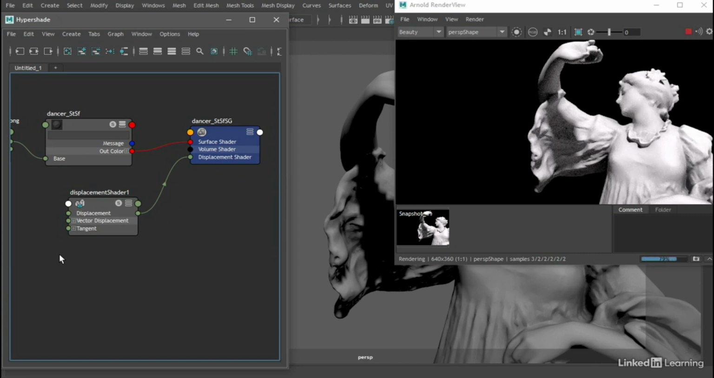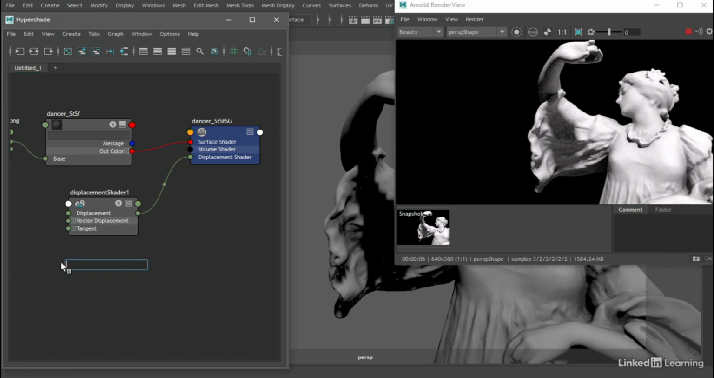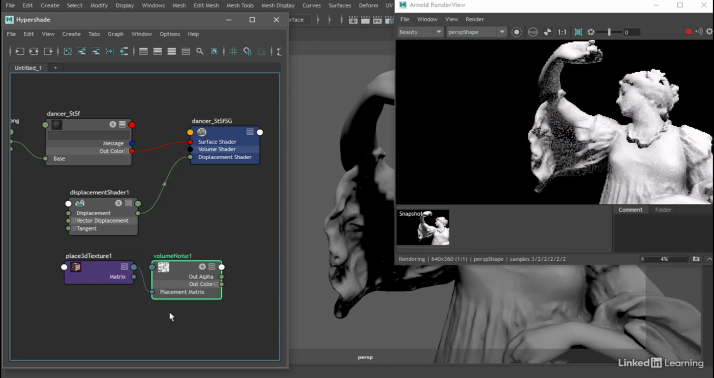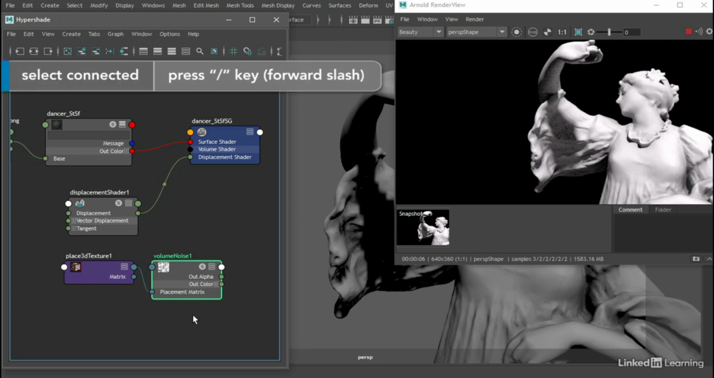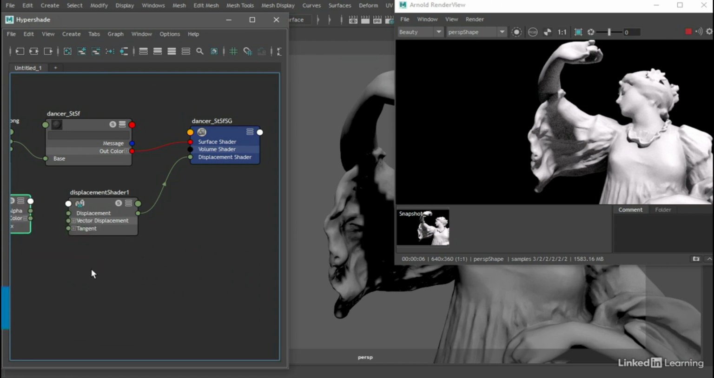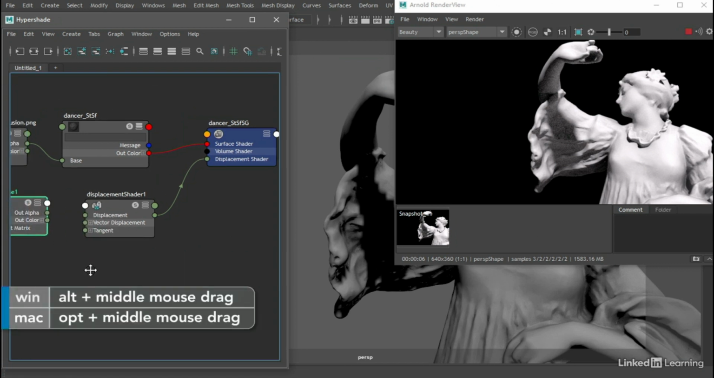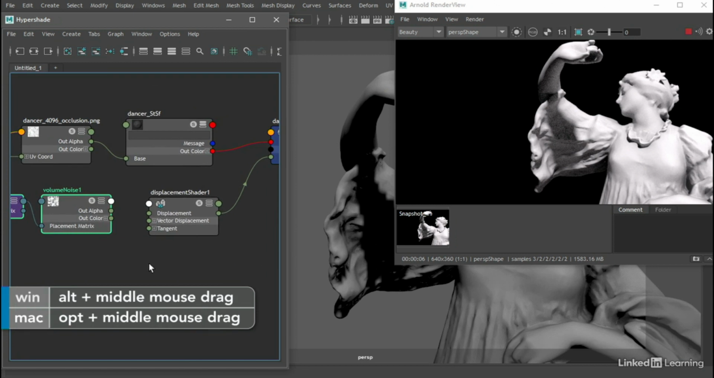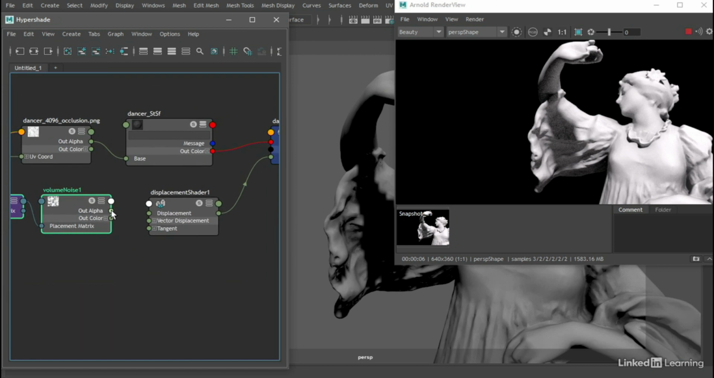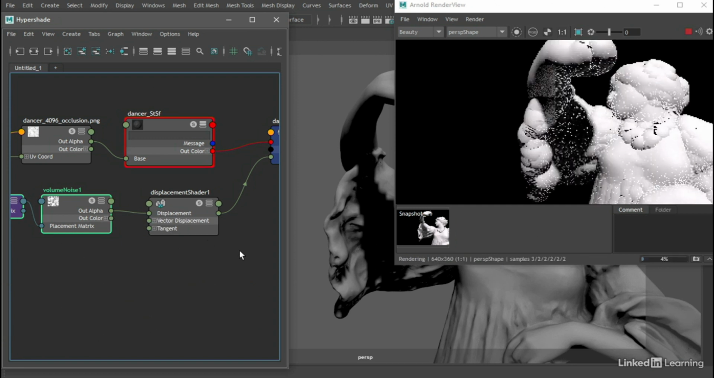Let's create a volume noise texture. Once again, click in the graph, press the Tab key, and type in VOLUM, and click Volume Noise. It's created with a texture placement node. Let's select them both with the slash key on the keyboard. Move that over and navigate in the graph with Alt and middle mouse. Take the out alpha of the volume noise and connect it to the displacement input of the displacement shader.